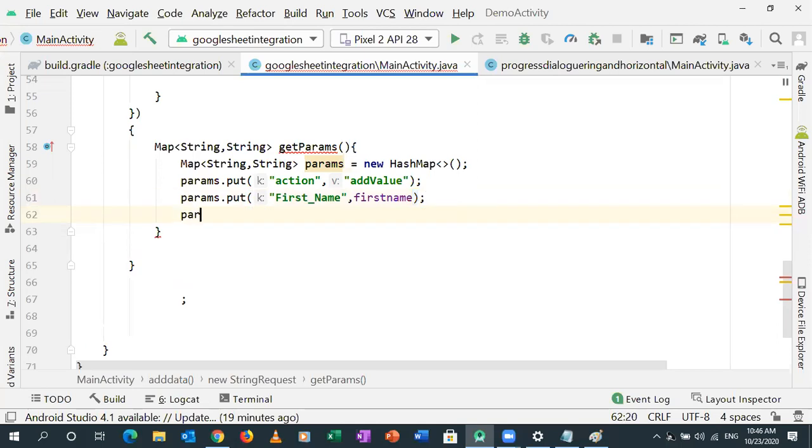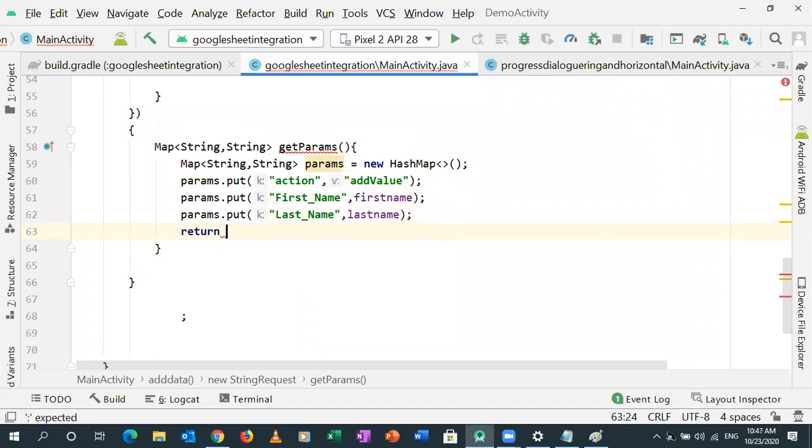Similarly for last name I will write params dot put, the key is, let's say, last underscore name, and the value is, let's say, last name. And as soon as we put all the values, we can return the parameters, so that it will pass all the things to the Google script. Return params.